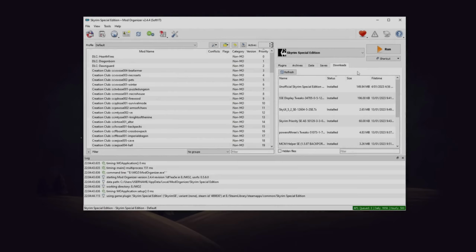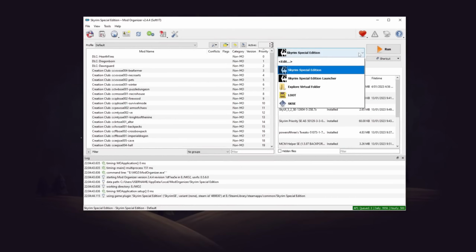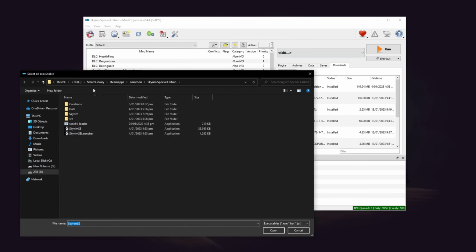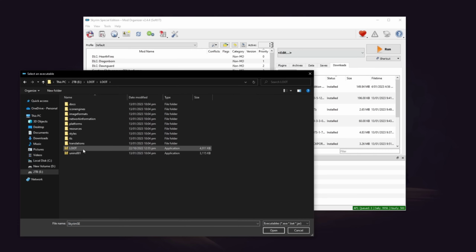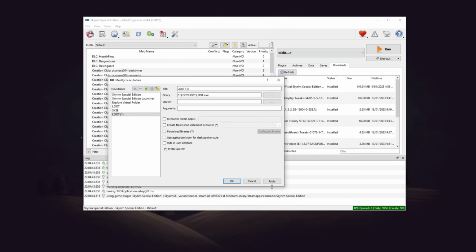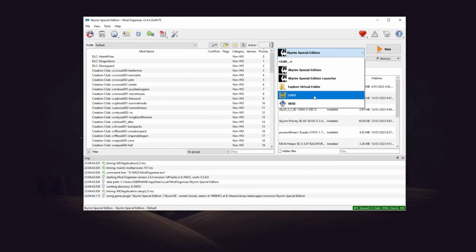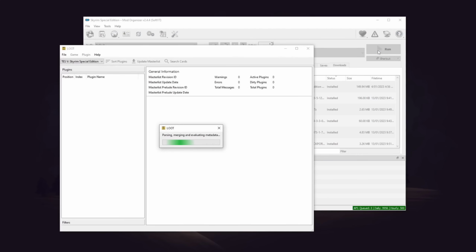Now navigate back to Mod Organizer 2 and click the drop-down menu, then select Edit. The executable configuration menu will open, just go to the plus symbol and select Add from File. Now find where you just installed Loot and double-click the Loot executable, then hit Apply and OK. Now Loot should have installed onto your Mod Organizer profile. Next, select Loot from the drop-down menu and hit the Run button to open it.